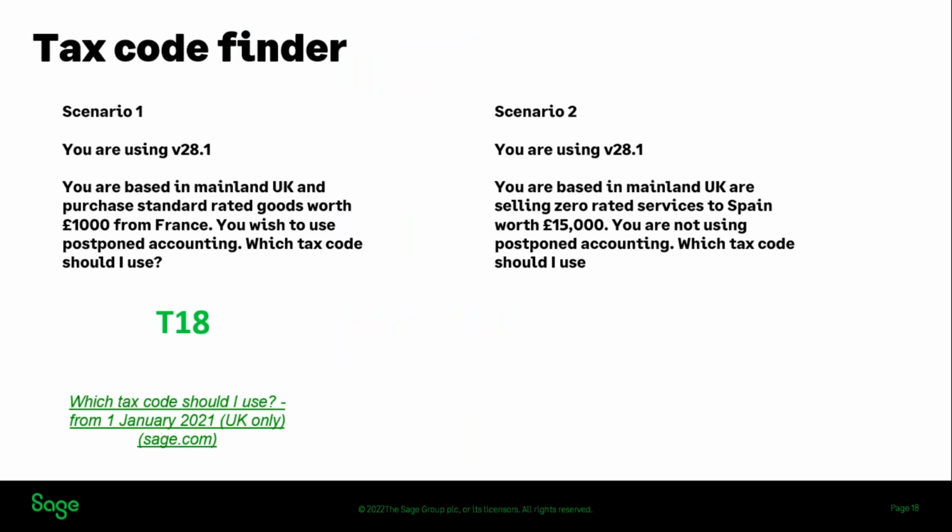So in this case, again, use your tax code finder if you go back to the start there. And this time we're based in mainland UK and selling zero rated services to Spain worth 15,000. We're not using postponed accounting. Which tax code should I use? So again, I'll give you another moment there.